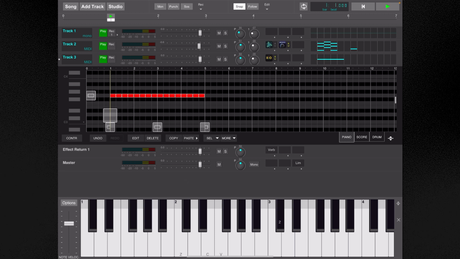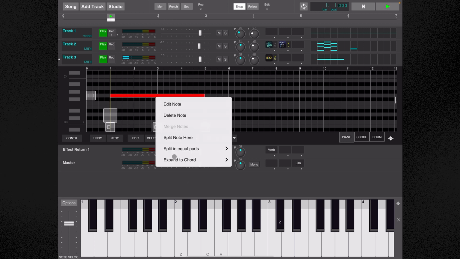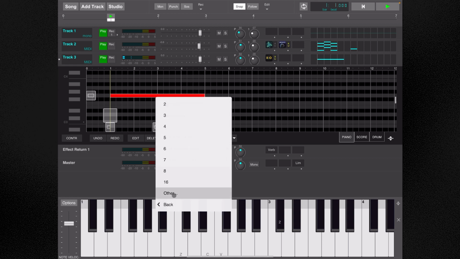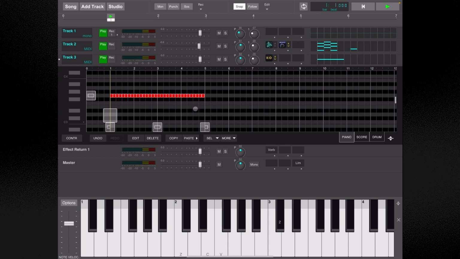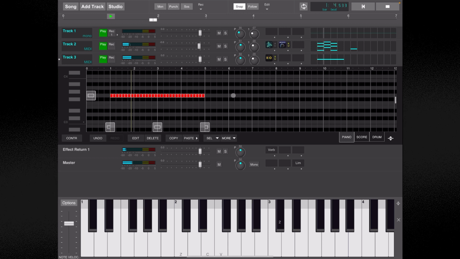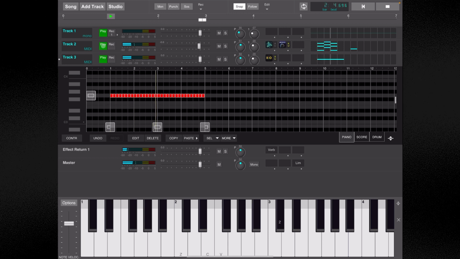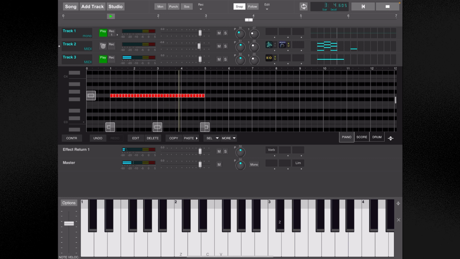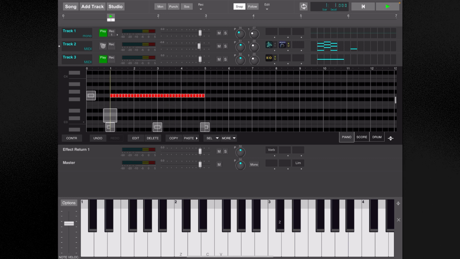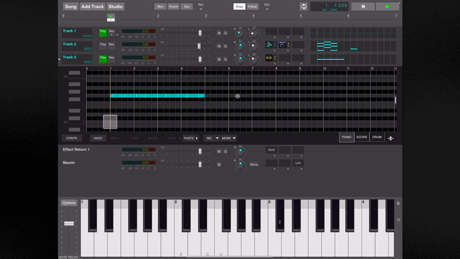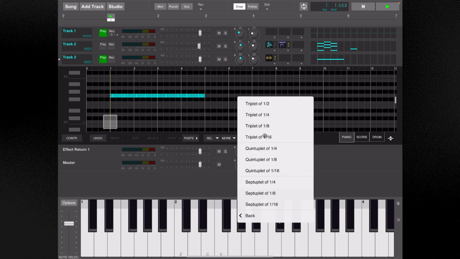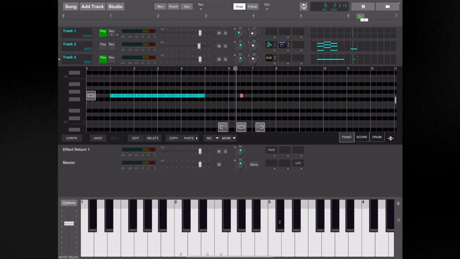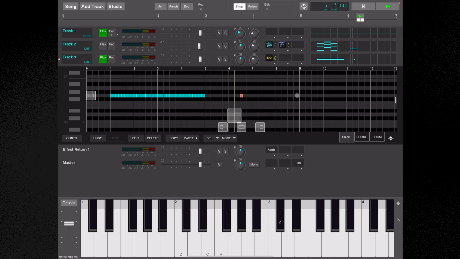And that basically is like a quarter note. Or we could go ahead and split it into, say, 32. Which I think is pretty cool to be able to quickly get something going. So for instance, you could do a triplet of 16. You know what I mean? And it's just that easy.